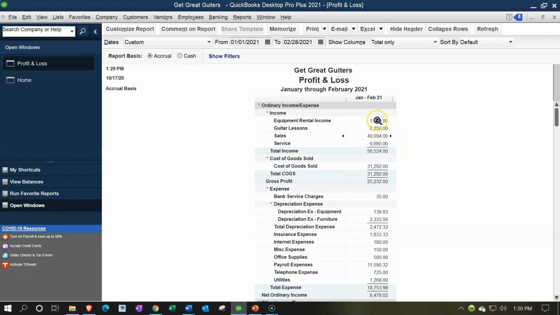Instead, we have the overall groupings of what we do. Equipment rental, not listing out actual equipment items, but rental in general. Guitar lessons, not listing out the type of guitar lessons or who's the guitar teacher per se. That'll be in a supplemental schedule, just guitar lessons in general, sales in general, and then service in general.